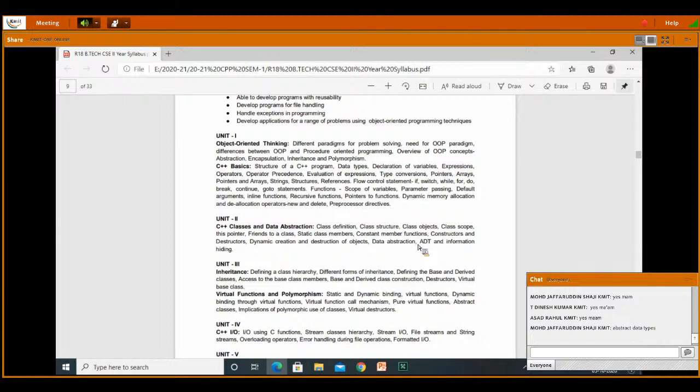Abstract data types. Do you have anything in C or something like that? No, right? It's okay. Fine. Good. In DS, data structures, okay, good. So, what is an ADT? Abstract data type.